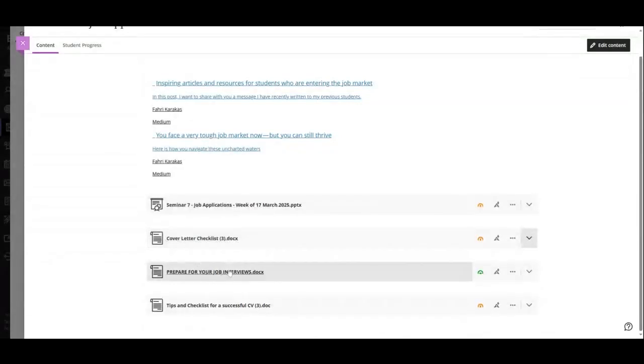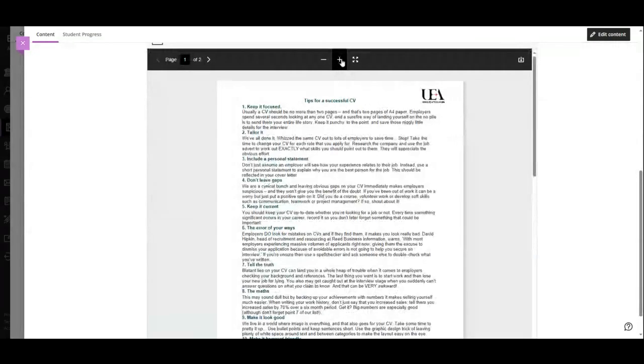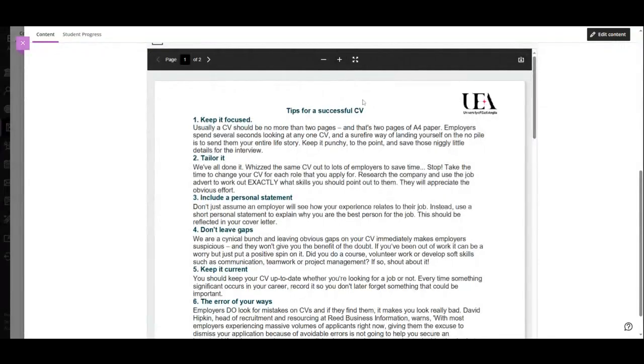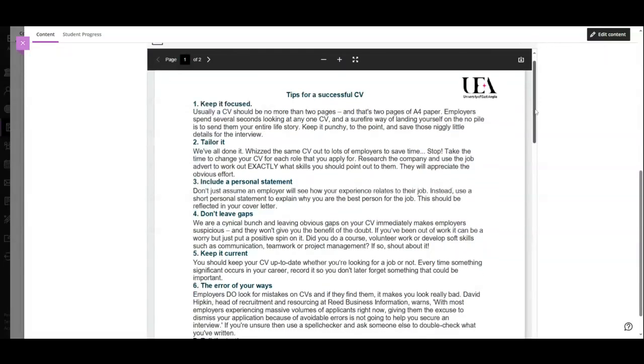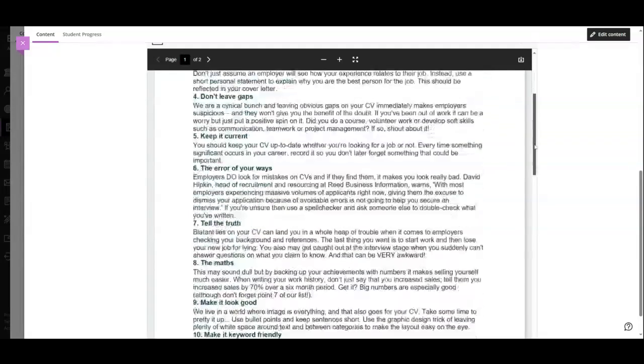It is here. And I also included a CV checklist, and it is here. Make sure you apply this one as well. These are tips to make your CV successful. Make sure that you apply these suggestions. Keep it focused, tailor it, all these tips. Don't leave gaps. Make sure you apply them.